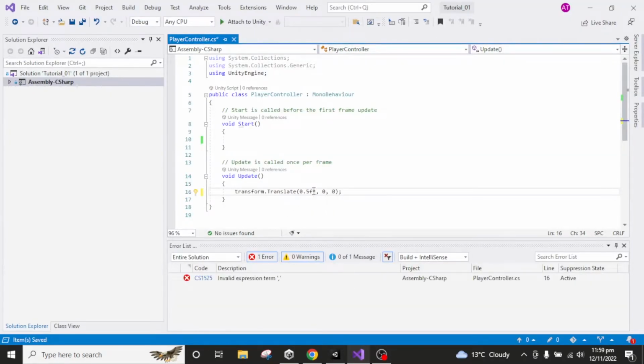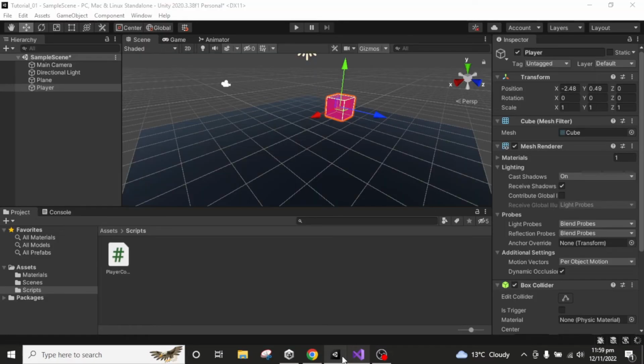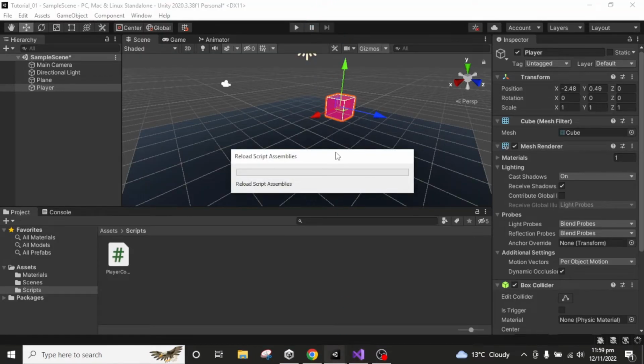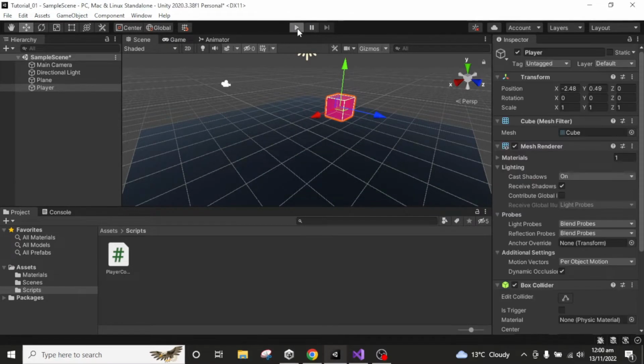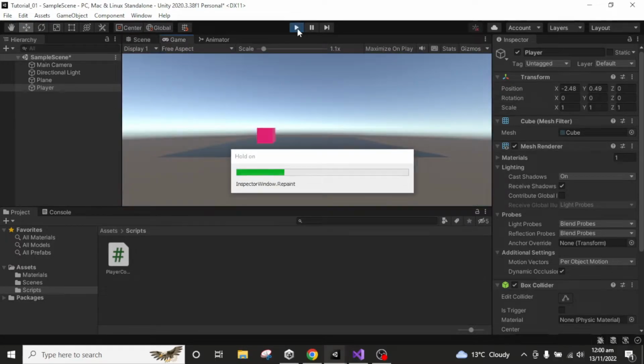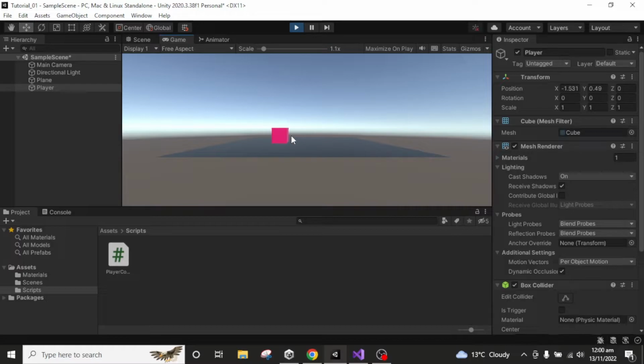If I multiply it with Time.deltaTime, and press Ctrl S and reload script assemblies, then if I click play, it will move per second, not per frame. Now it's not dependent on your hardware's frame rate. Look, it's moving at a bearable speed because it's not moving too fast. It doesn't depend on your hardware now, it's moving per second.